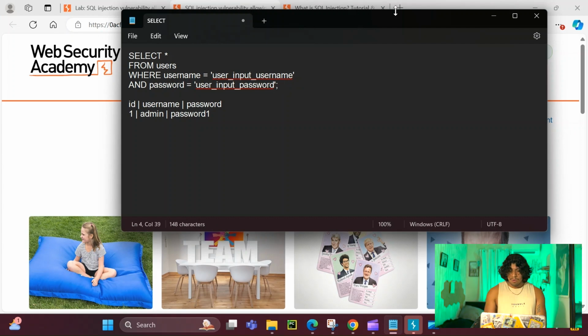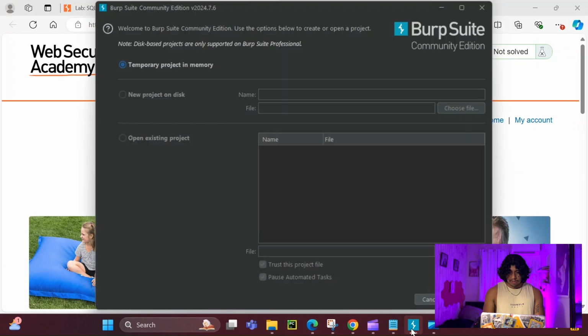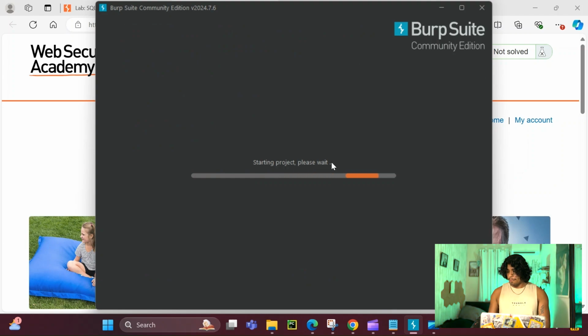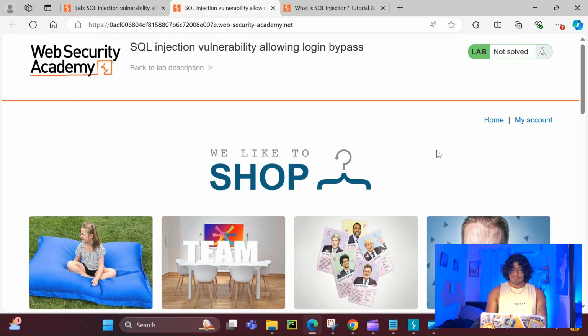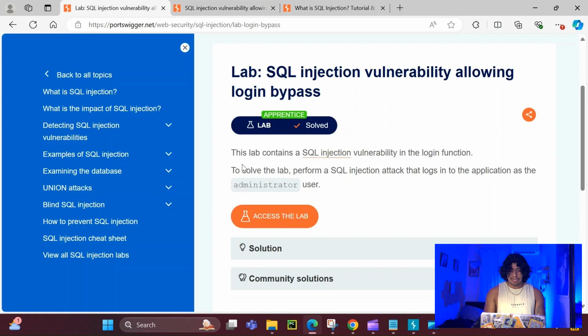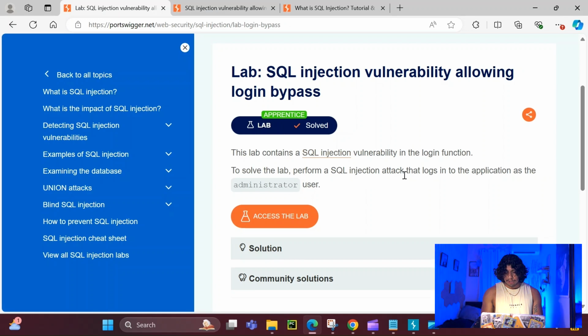So now that we got that sorted out, we got the lab loaded up. Let's fire up our Burp. And let's read back that lab, since I kind of just brushed over it real quick. This says this lab contains an SQL injection vulnerability in the login function. To solve the lab, perform an SQL injection attack that logs into the application as an administrator user.